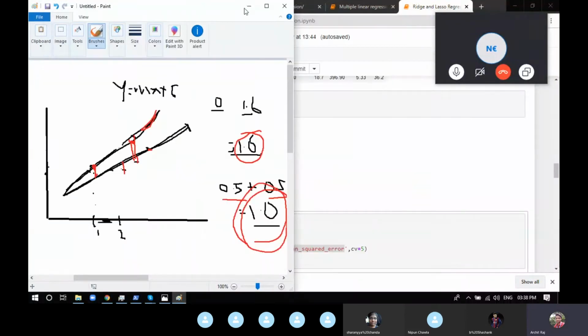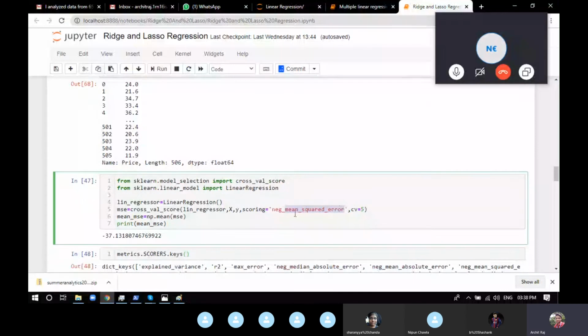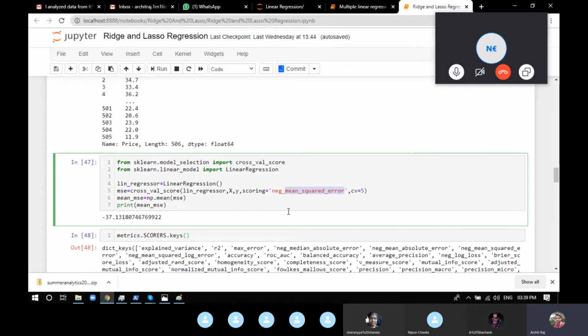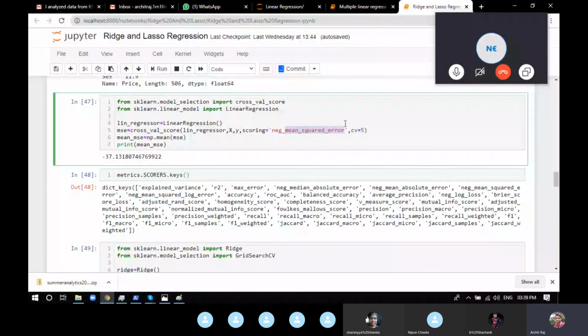Okay, so now mean squared error is the same thing that we learned. Why we put negative, I have no idea. I'm still trying to figure out why they made this function a negative mean squared error. They just find the mean squared error and put a negative sign in front of that. I have no idea why they do that, honestly. So we put the scoring as the negative mean squared error.